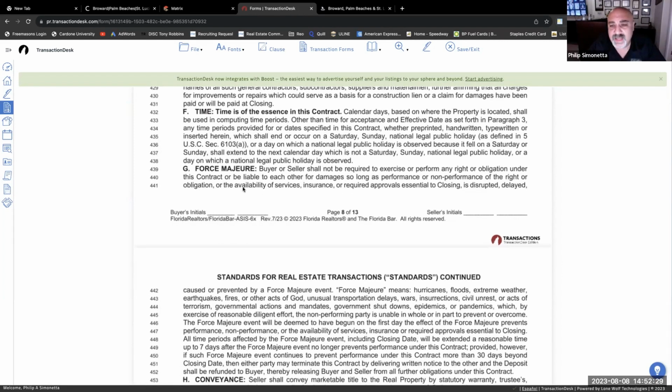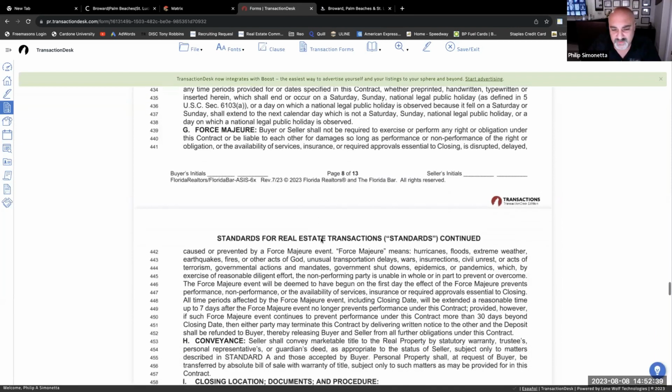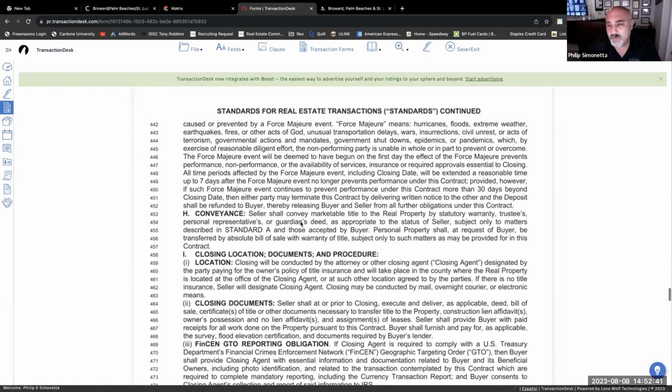Force majeure, that's if there's a hurricane and they put a pause on all the deals, or a tornado tears a house up. That lets the contract be canceled. This explains how force majeure works. When there's a hurricane and you're in the cone, no insurance policies will bind. If you have a closing, everything gets paused until that current cone goes away.